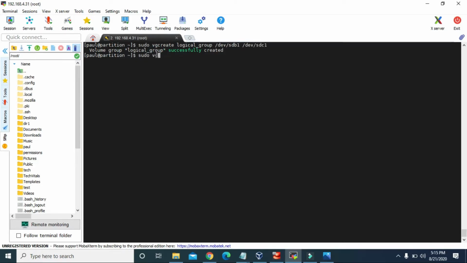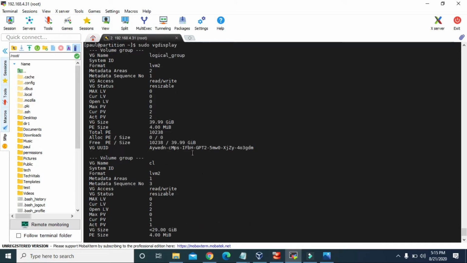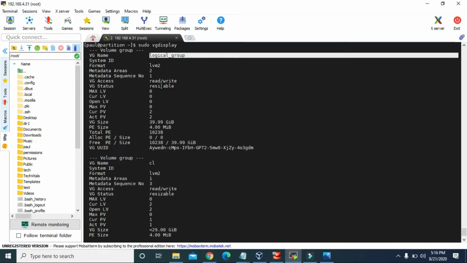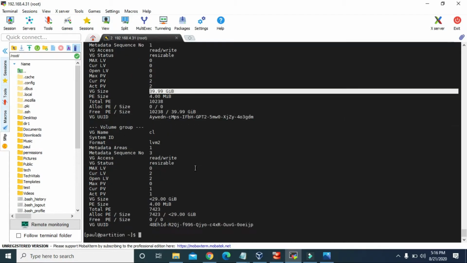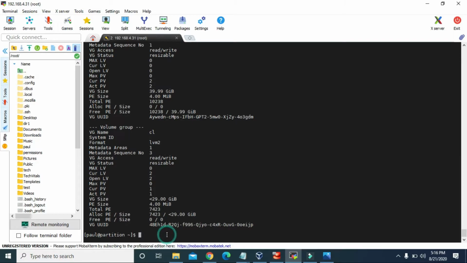If we type vgdisplay, then we can see we have this volume group named logical_group, and the size of this volume group is 39.99 GB, that is almost 40 GB. Okay, so now the volume group has been created.